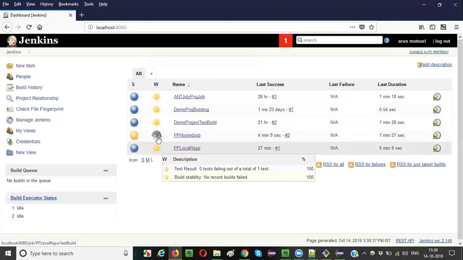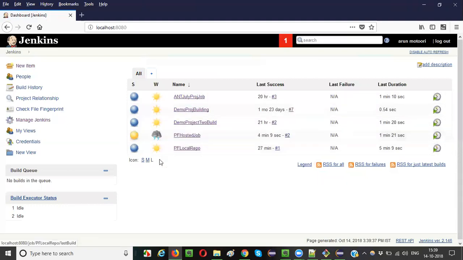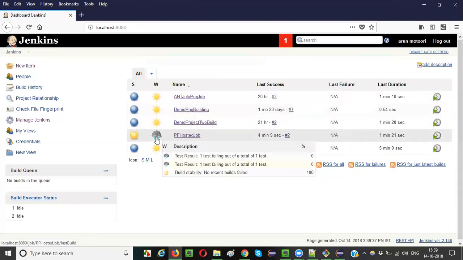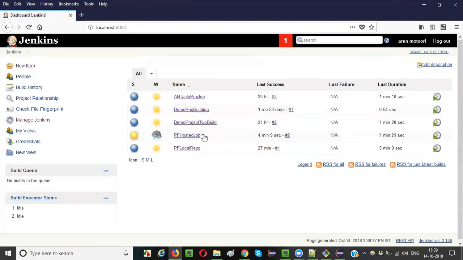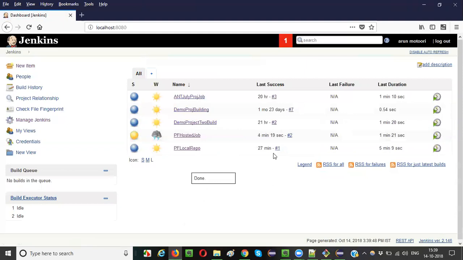This icon has come because the build was not stable, right? If every time passes, you will get this icon, and if the build is kind of unstable, you will get this cloud option, when it fails or something. Now build again. Build now. #3 build will start here.